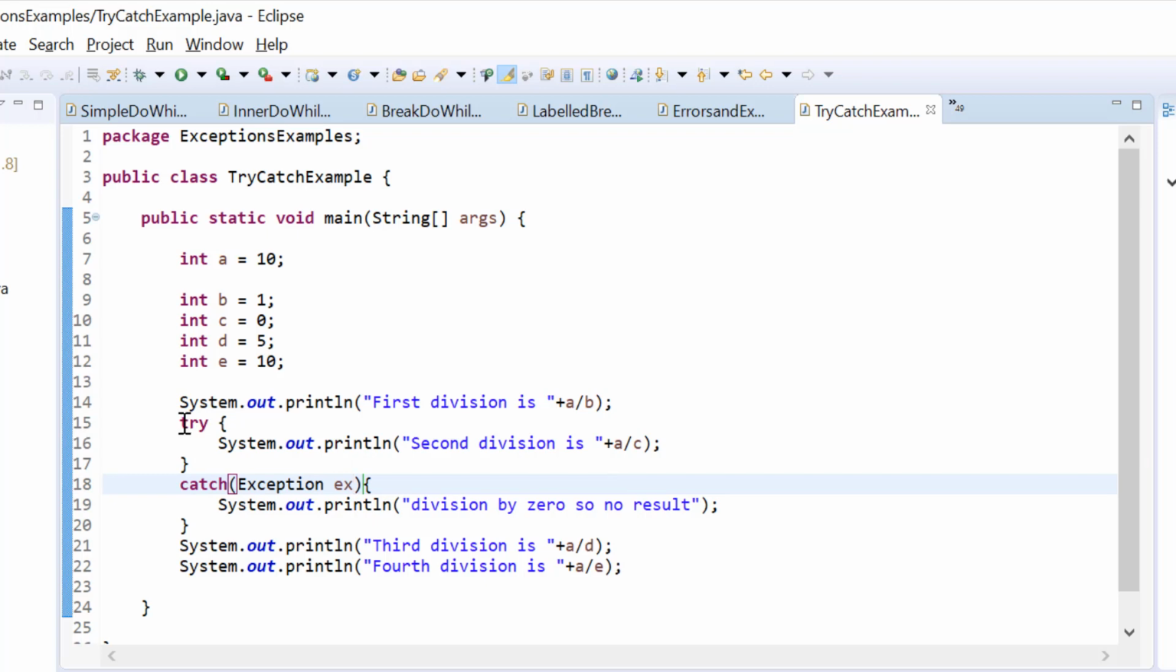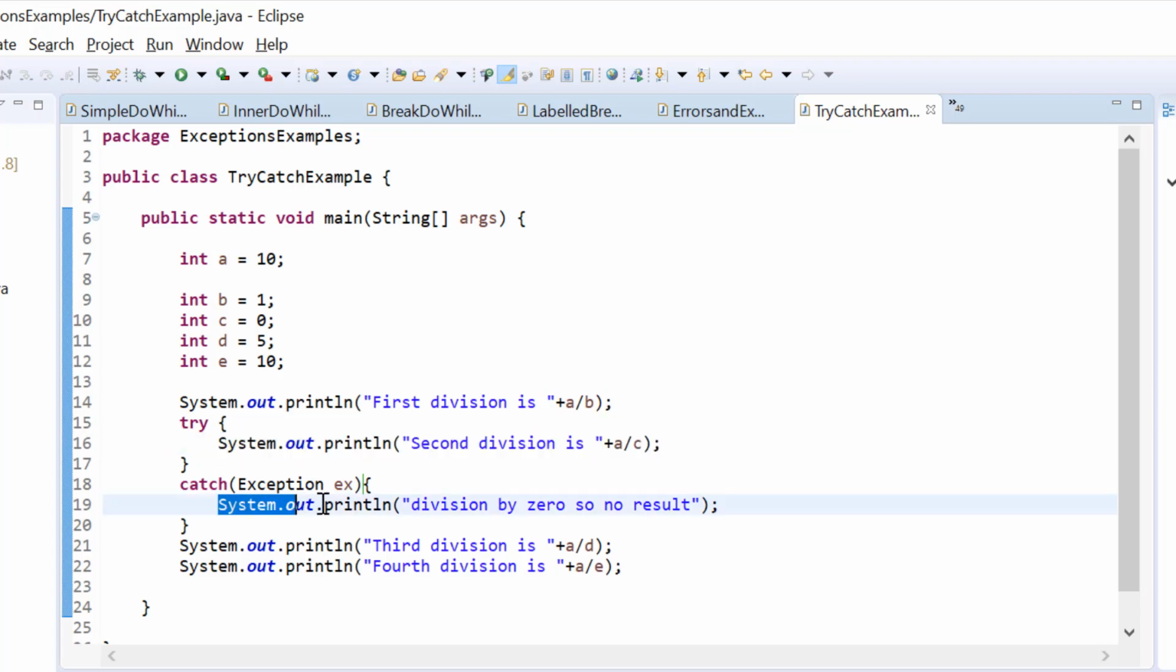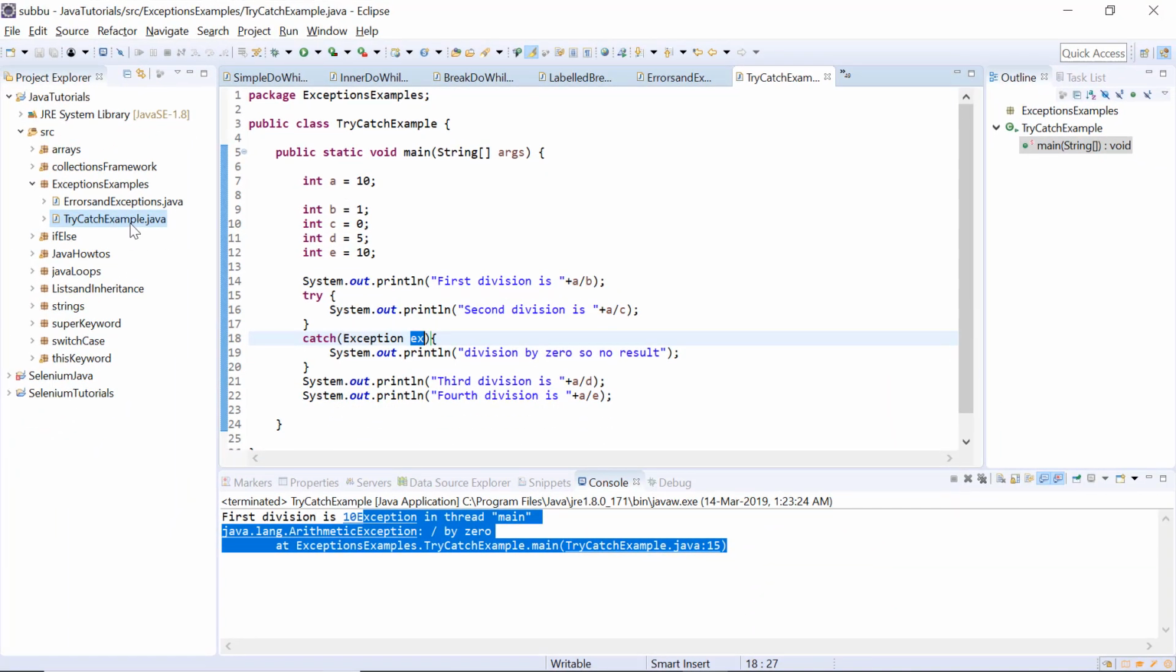So try catch blocks, we will define them here. Whatever piece of code causes a problem, we will put it in a try block, and in the catch block we will write whatever code we want to run during the exception. Here we are simply saying, just print out division by 0, so no result, and this catch block takes an argument which is an exception and a name for the exception, EX. Okay, so now let us run this one and see what happens.